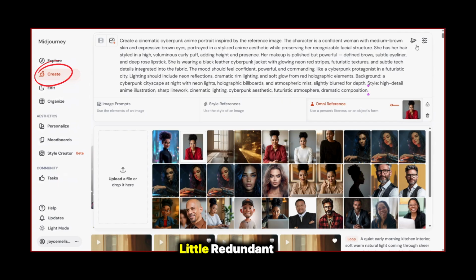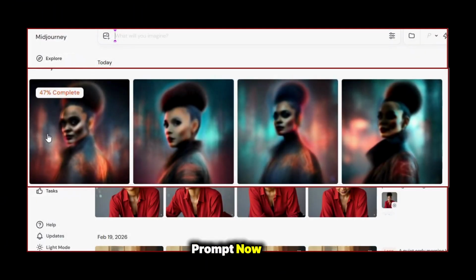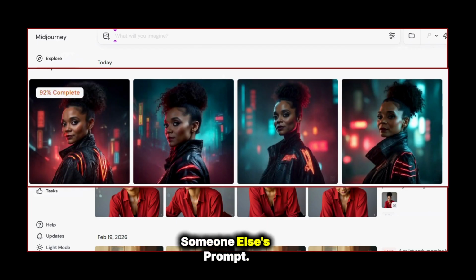I know it may seem a little redundant and it's probably not always necessary, but I do add my reference image with every prompt. Now, by having ChatGPT make those changes, you're not copying someone else's prompt. You're customizing your own. And this is how you create the magic.